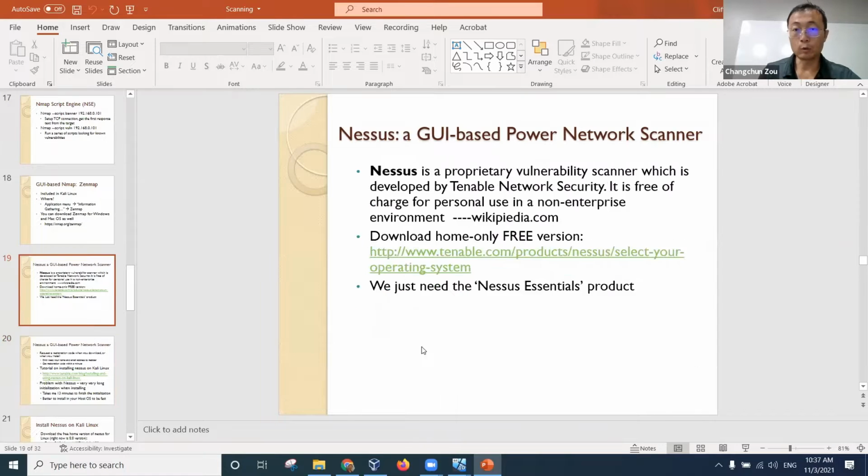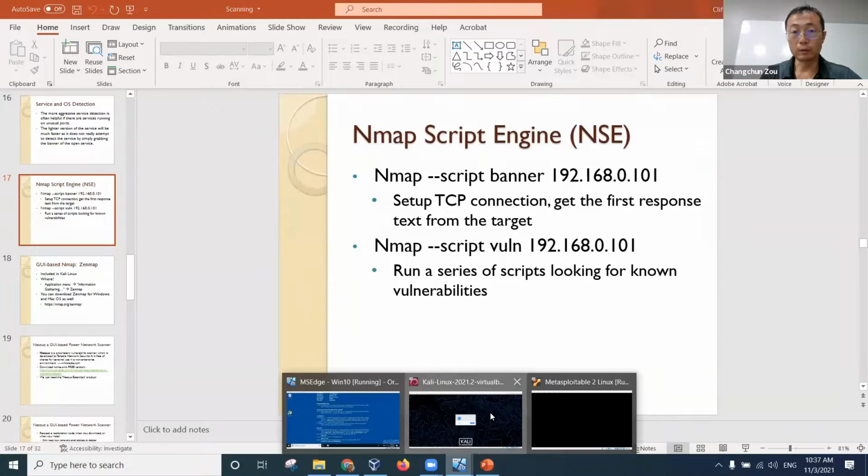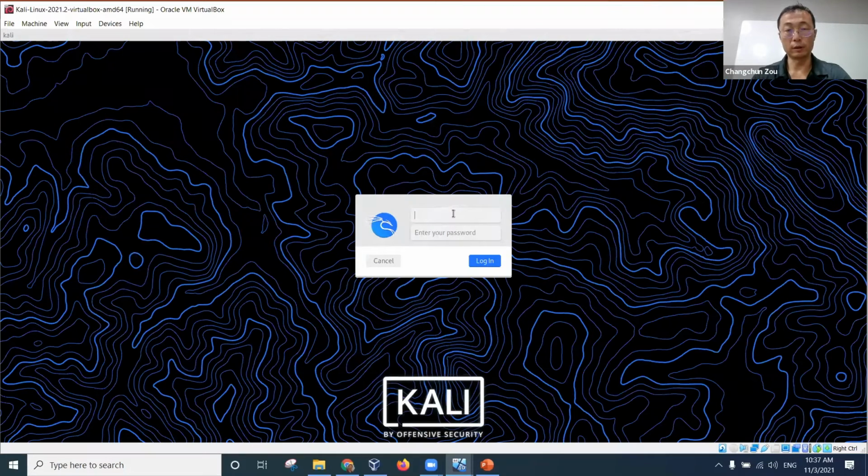Also last time we showed the Nmap script engine, basically the Nmap vulnerability script. But this vulnerability scan will take a long time because there are so many existing vulnerabilities. The script tries to search through its own big data set and find existing vulnerabilities. Last time when I did the scan, it didn't finish.